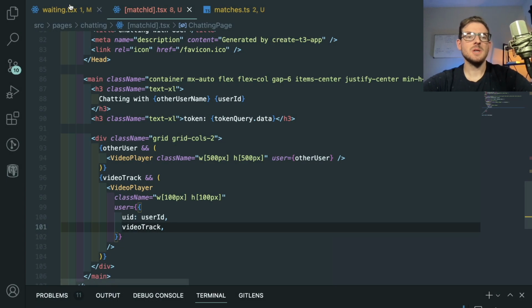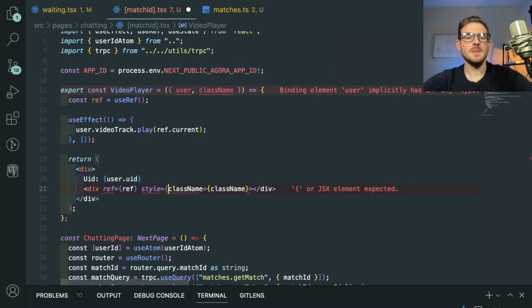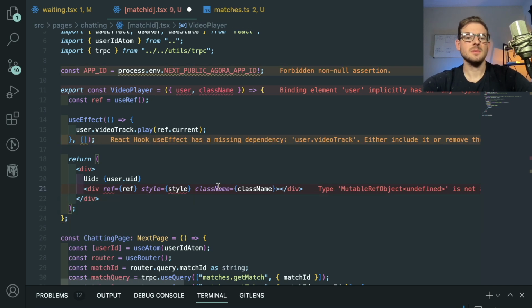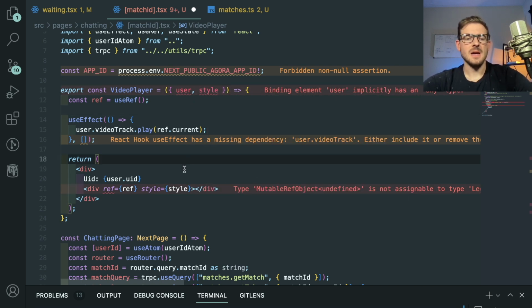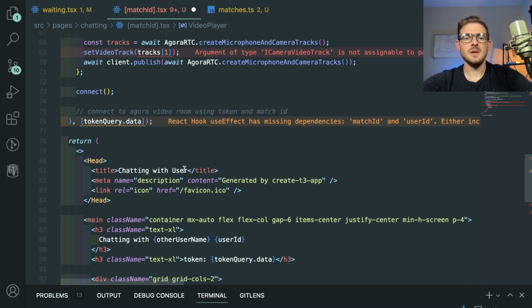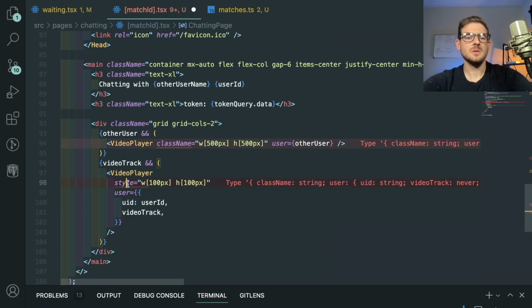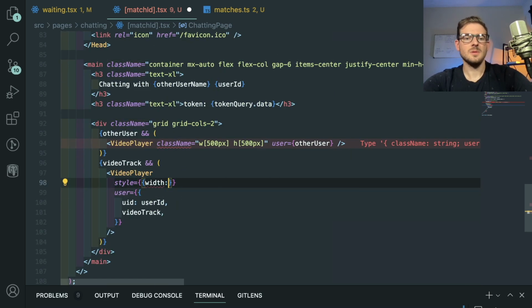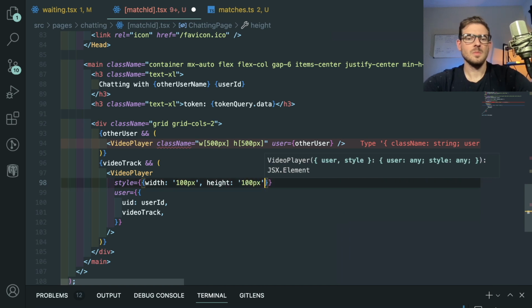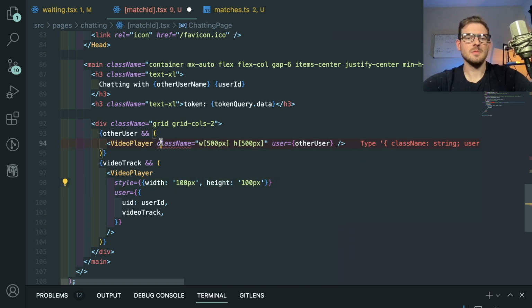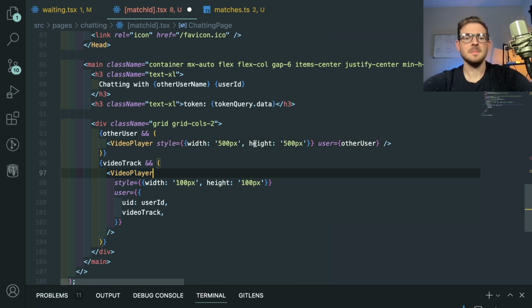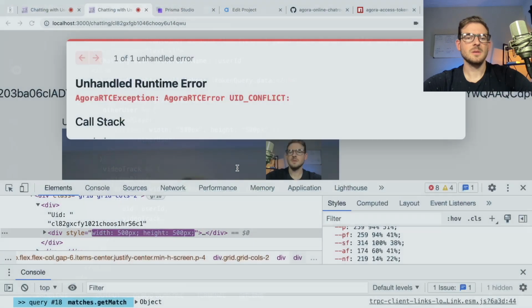So it might be easier to just pass in the style instead of the class name. So I'll do this, I'll pass in the style. And then down here, I'm just going to hard code these, do some inline styles, like so. Go ahead and do the same thing for this top video player. I'm going to do 500 by 500. And go ahead and save that.